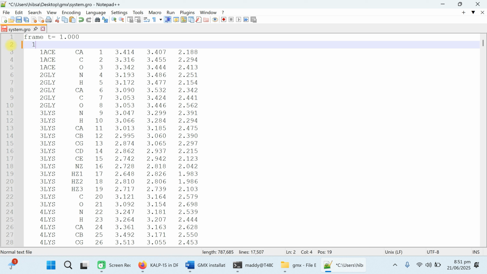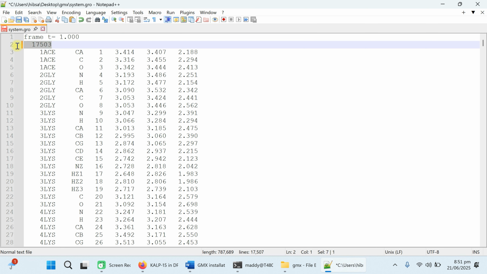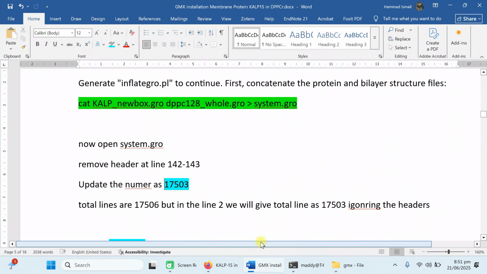So it was 17506. These are the total lines, but we will subtract 3 lines because these 2 lines are ignored and the last line is also ignored. So the total number of lines becomes 17503. Press Ctrl S, save this file and close it.